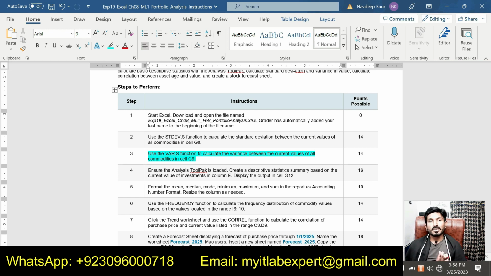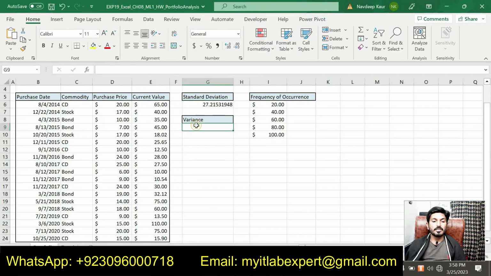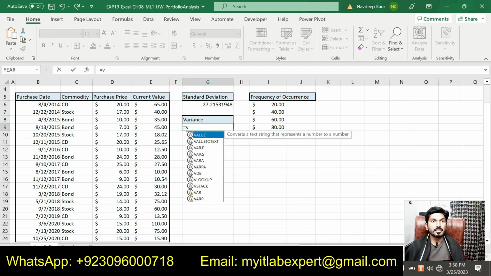So we are calculating the standard deviation and the variance of a given sample. So here the given sample is the current value. So we are supposed to enter a variance function in cell G9. So for this we will go to cell G9. This is cell G9 and now we are supposed to use the VAR.S function. So we will type the equal sign and type variance.